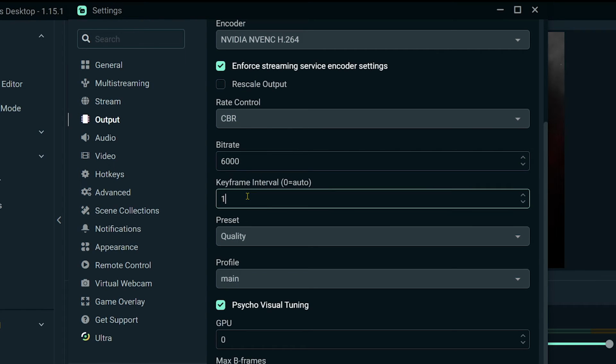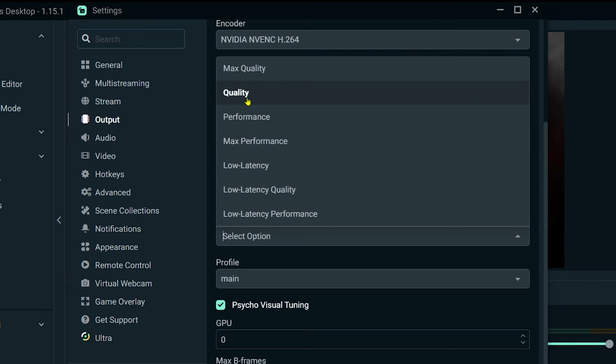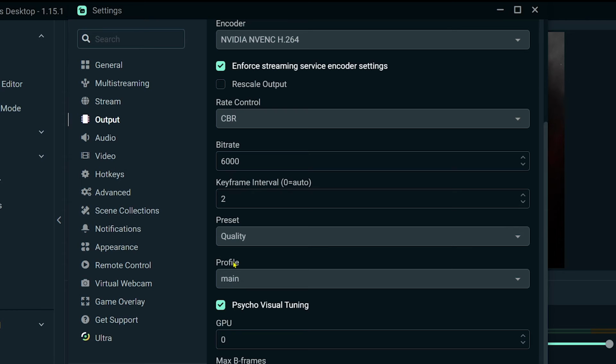Now for the keyframe interval, we're going to change this to 2, and then for the preset, we're going to change it to quality. Don't max it out. Again, you don't want your audience to have a hard time watching your stream.